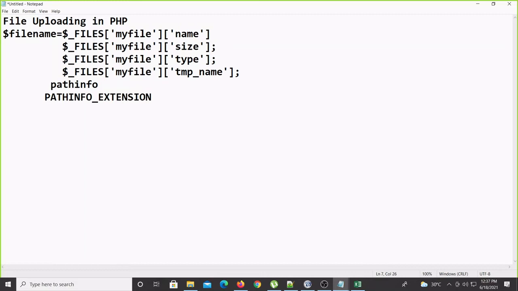Clear? Sometimes, whatever file name you are giving, you can rename the file name based upon your wish. During your internal examination, whatever file name you give, I am just renaming that file name based upon your USN. Clear? So that kind of thing we can do with the help of the pathinfo extension. These are some things we have to keep in mind whenever we write the code for file uploading in PHP.